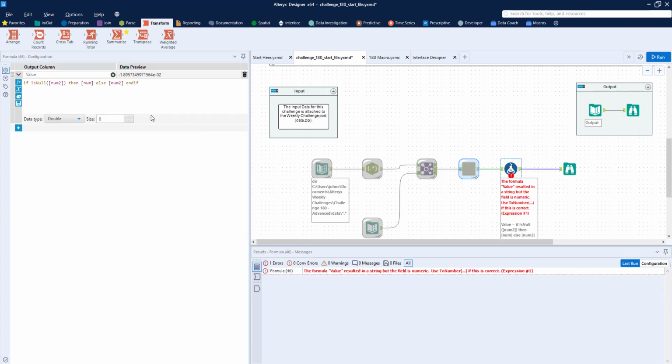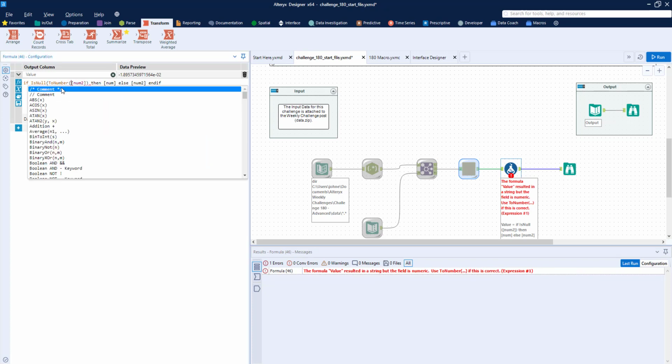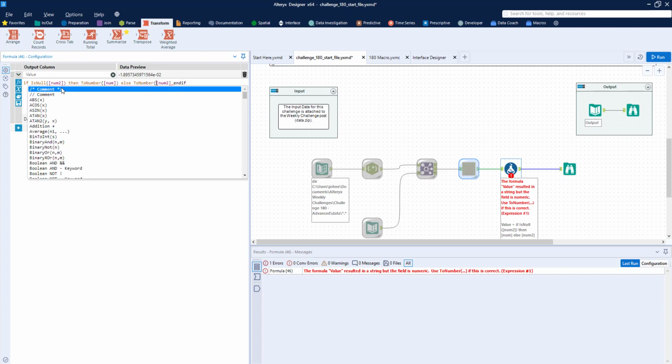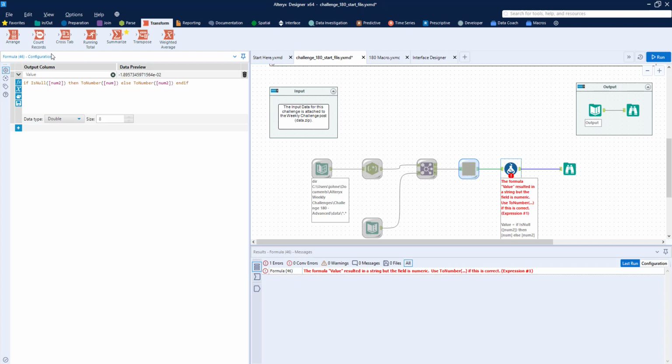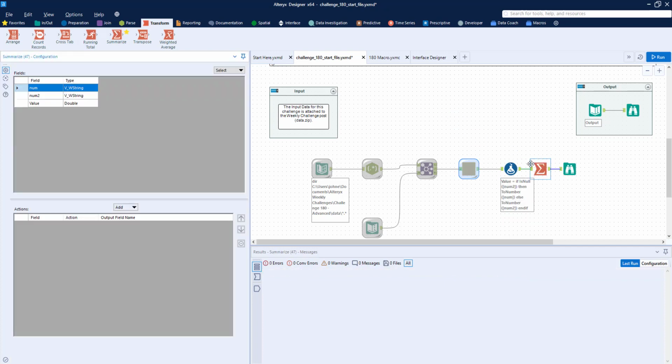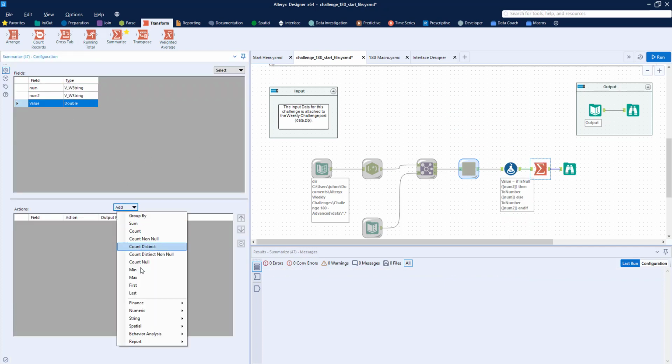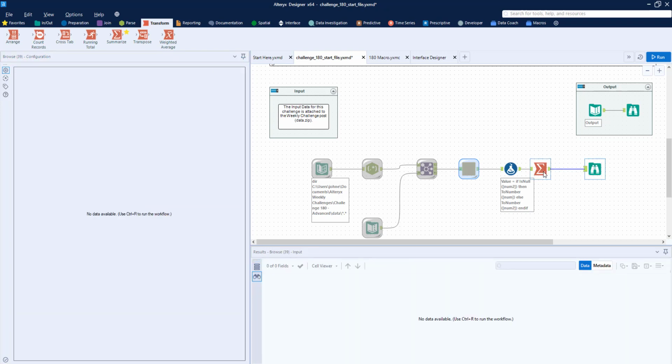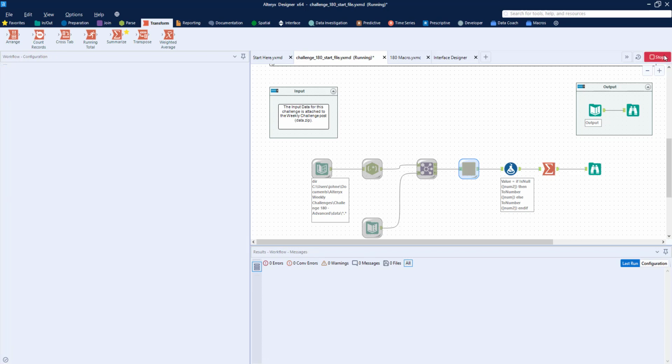Because num2 and num1 or num are probably both strings, so let's wrap some ToNumber functions. Oops, you don't need to do it there. You want to wrap a ToNumber function around each of these. Let's just see. Will the summarize tool recognize? Hey, cool. So now let's just go ahead and sum value, and that should be our answer once we run this. Hopefully. I think it will be.